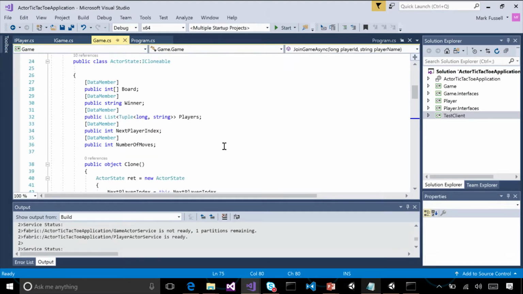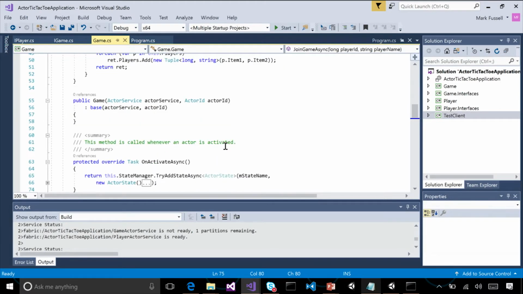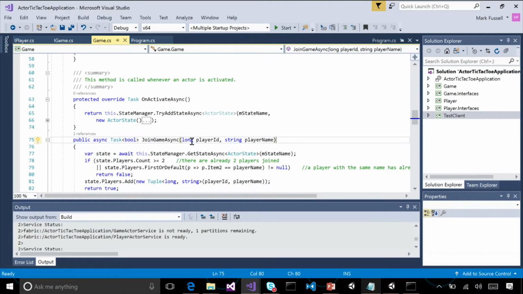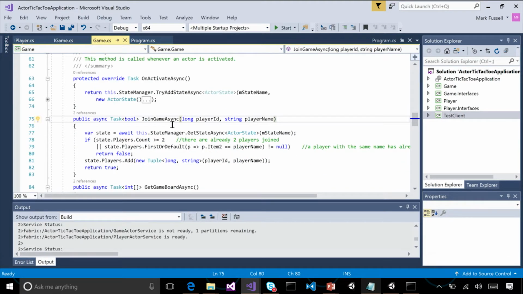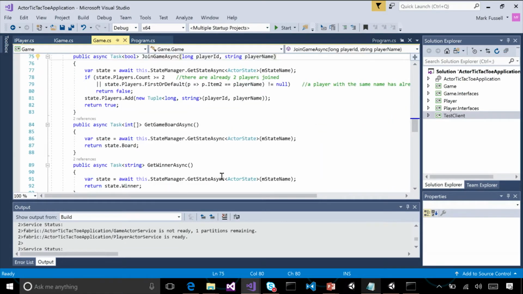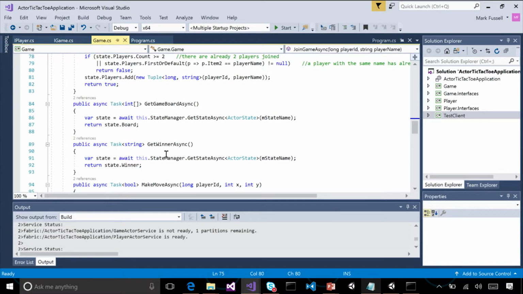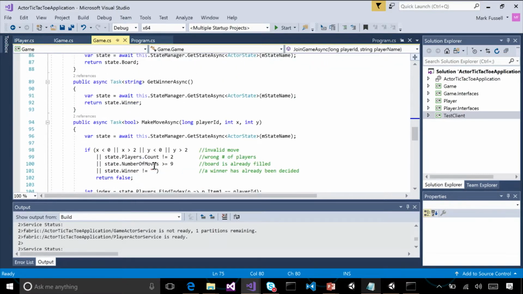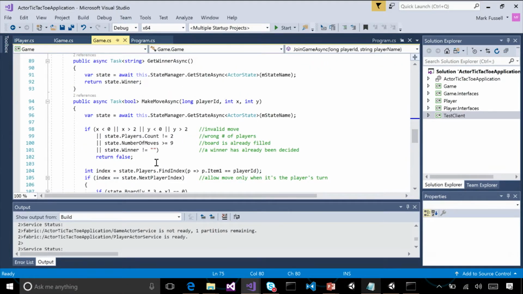And then we simply implement the methods for this actor. If I scroll down here, you'll see that I've got the join game method. It takes the player name and a player ID, and it checks that 2 players have joined this particular game. And if it does, it adds them into that state. Right. So the game logic is very simple to implement with this actor. I've got the game board state, the winner that gets returned. And of course, this is all the logic here of making an individual move.